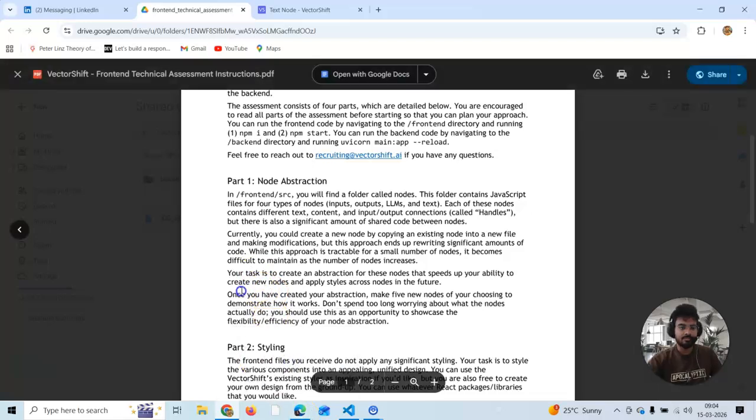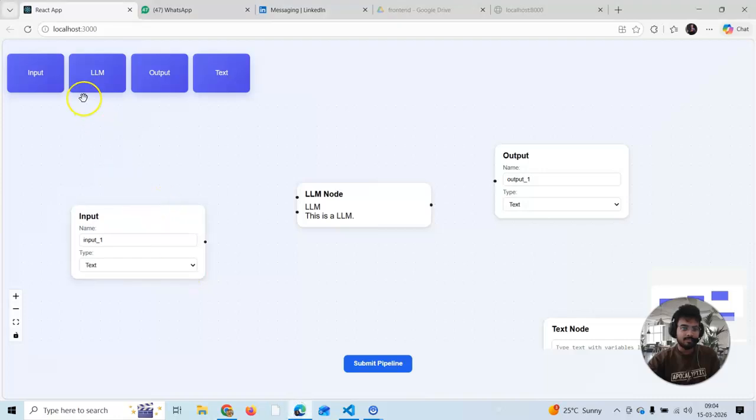So basically what is happening here is that in this app there are four nodes, and all of these four nodes have some shareable code between them. So what we need to do is create a base layer abstraction for these nodes so that we can use that one particular node any number of times. It should be a reusable component. That is the first point of this project.